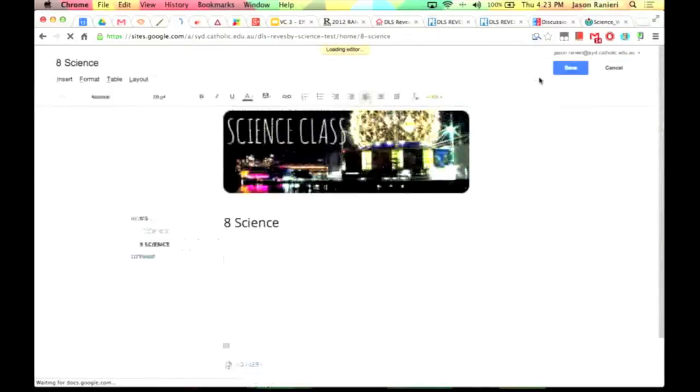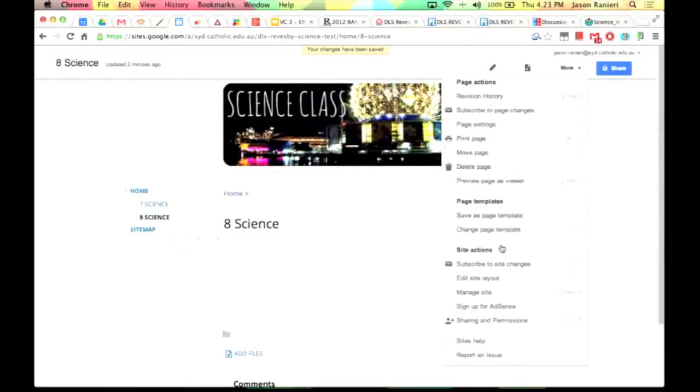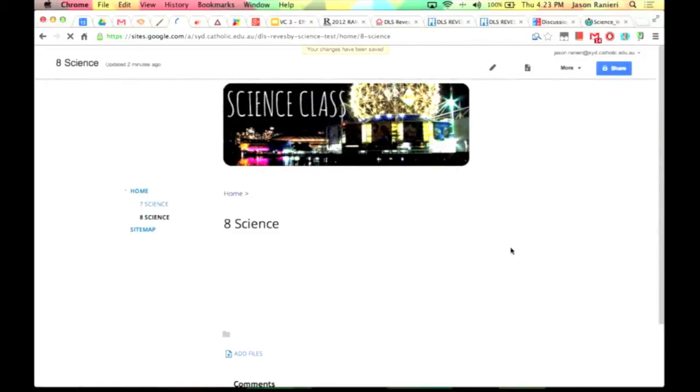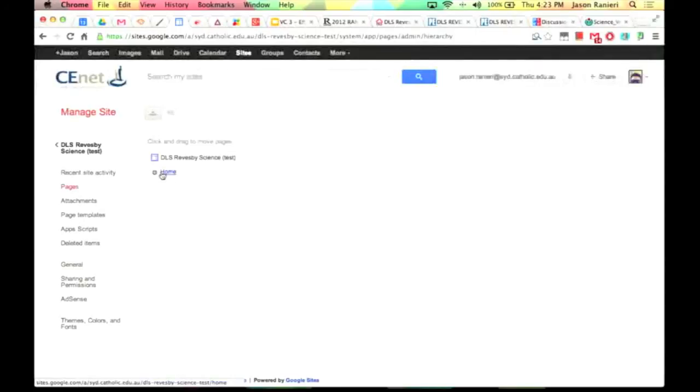In order to reorder things, you can just do it through here. You go to Manage Site, and you go to Pages on the left. Once you expand, you can drag and reorder things that way.